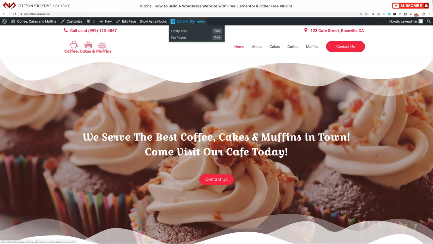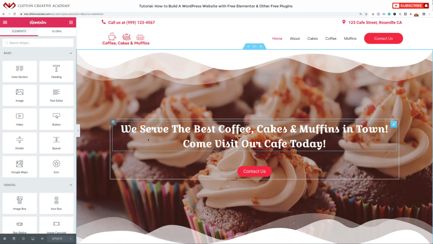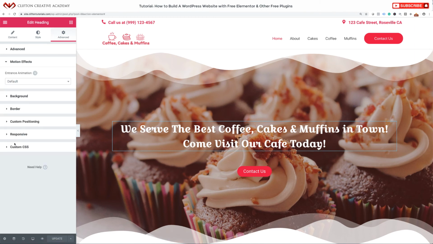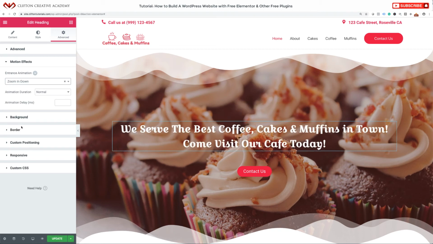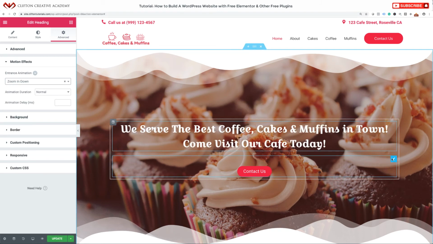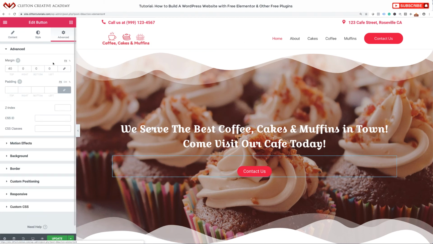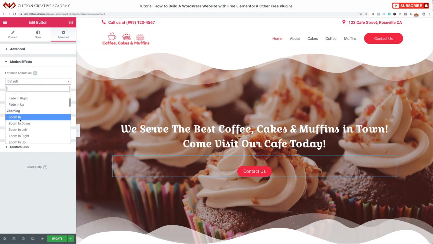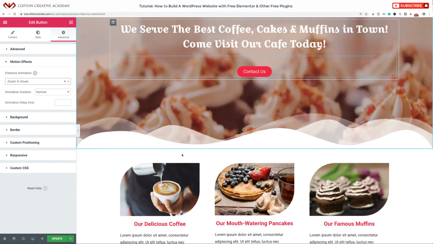So we're going to click on Edit with Elementor on our home page, okay? And we're going to play around with this. So I'm going to go to my aspirational statement here, and under the Advanced tab, we're going to select Motion Effects. Okay, under Motion Effects, we can select from any number of effects that we want. And the one we're going to choose here is the Zoom In and Down effect for that one. And then we're going to do the same thing for the button. Motion Effects, and we're going to say Zoom In and Down. Okay, and now we have that effect.